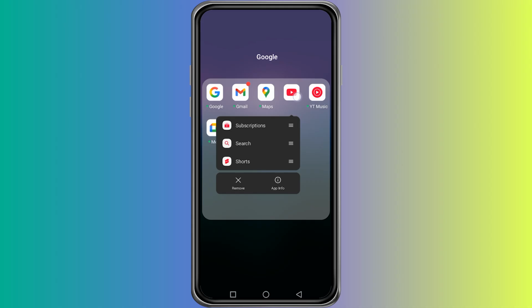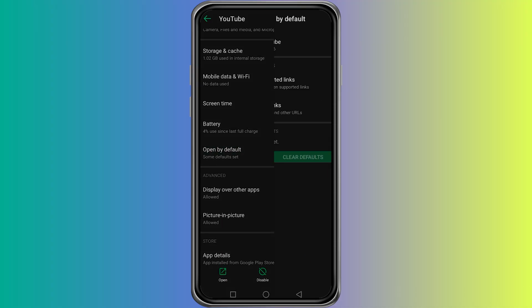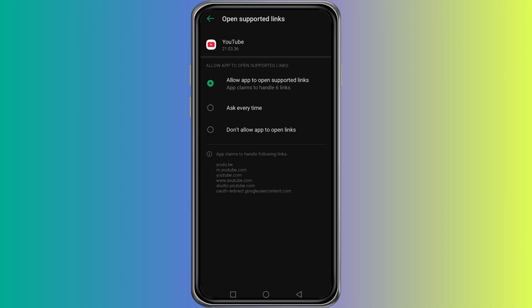From that menu, select App Info. Then, tap Open by Default or Set as Default. You will see an option that says Open Supported Links. Tap on this option and select the option that says Don't allow app to open links. This tells Android not to open YouTube links in the app, and instead open them in your browser.